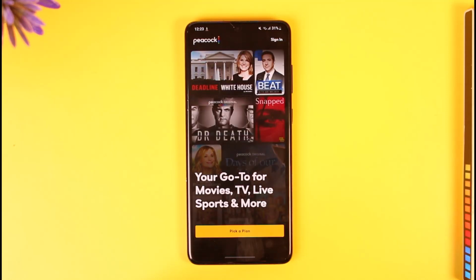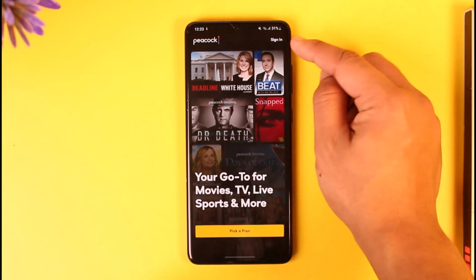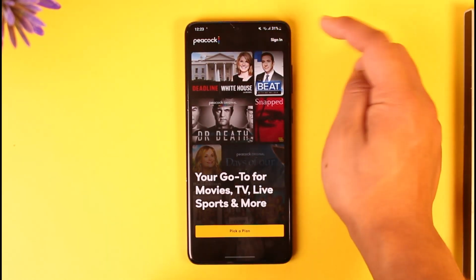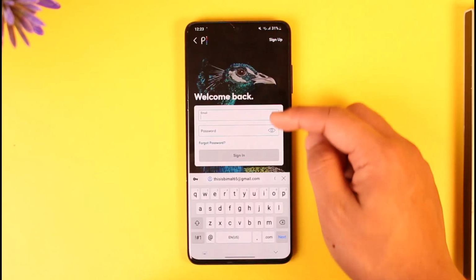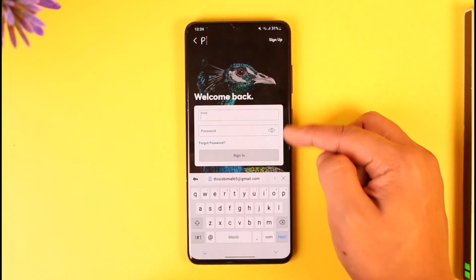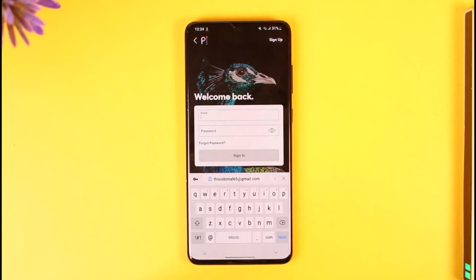Once done, all you have to do is, right at the top right, you'll find a sign in option. Make sure to tap the sign in button here, and all you have to do is simply enter your email and then enter your password and then tap the sign in option.